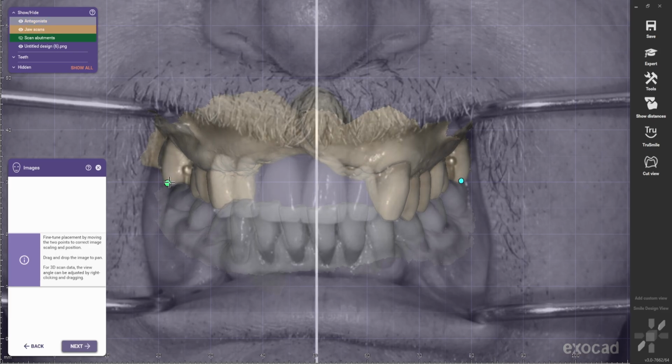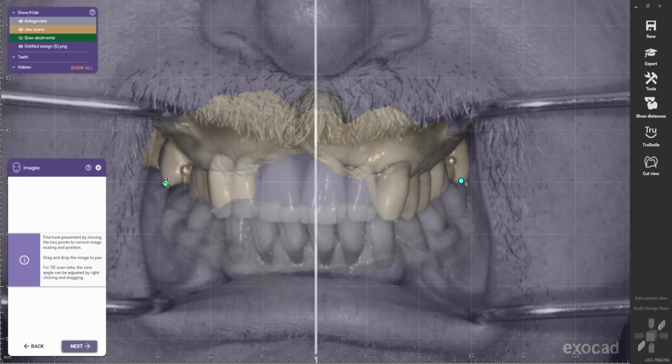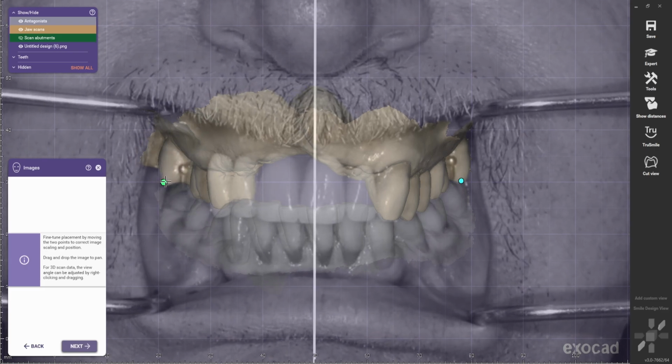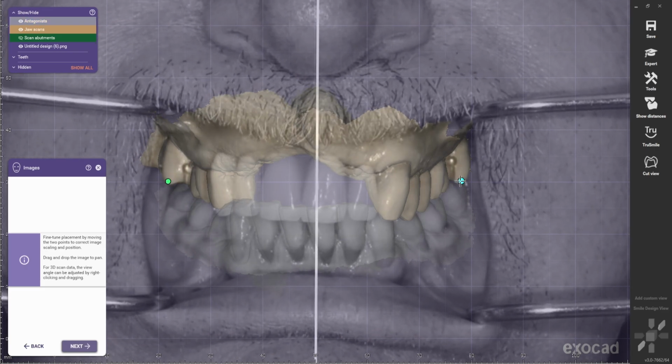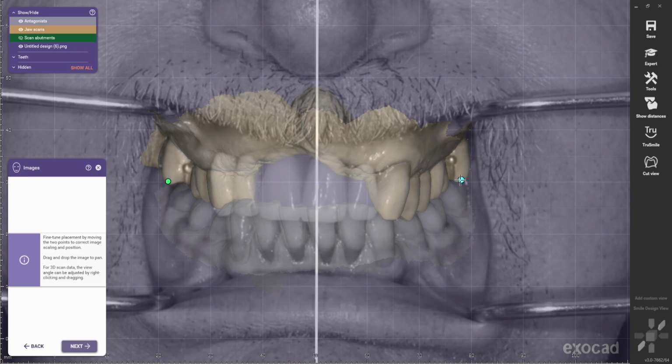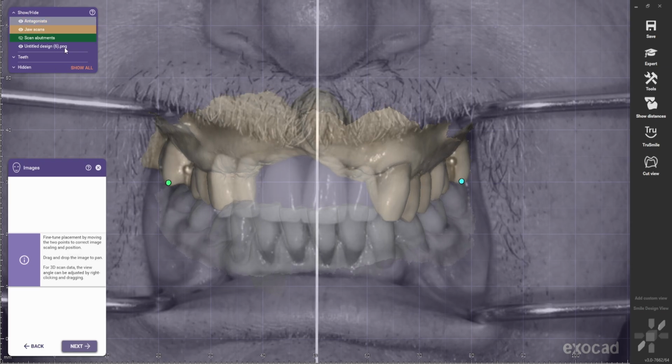You can pull the points apart to make the image bigger and smaller, and try to hide it and show it again to see if everything is overlapping properly. Yeah, looks good. It's never a perfect alignment, so I'm quite happy with this one.